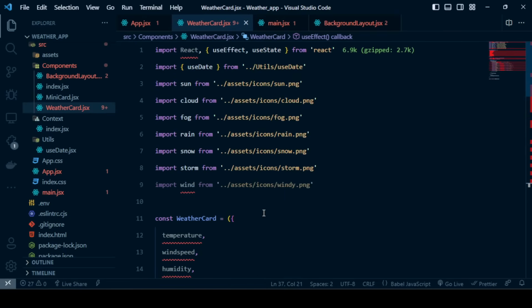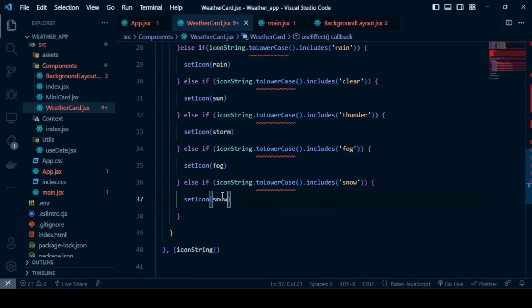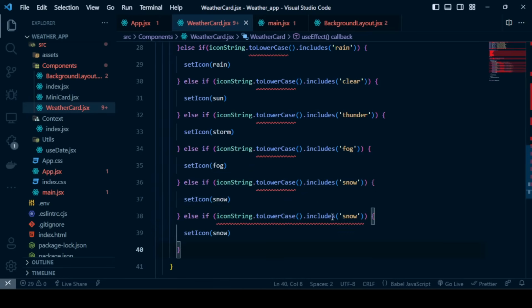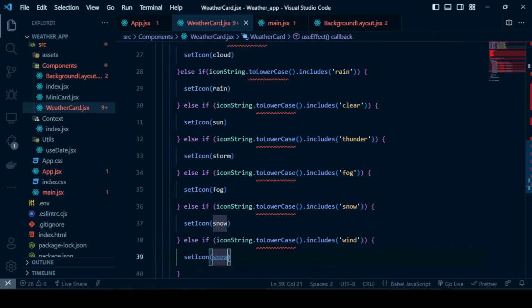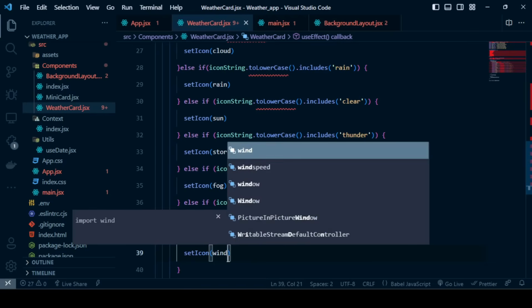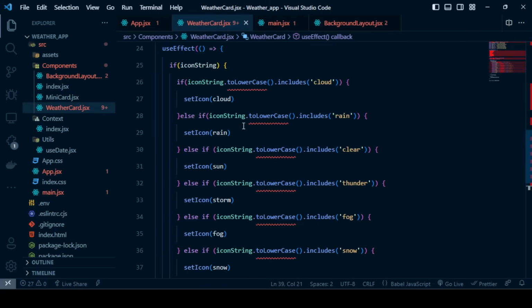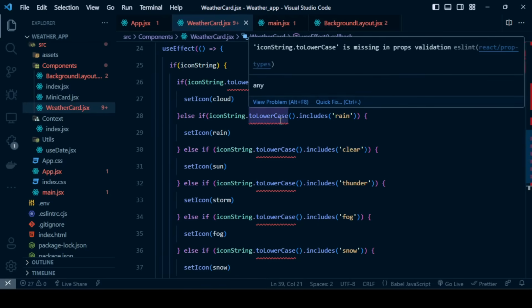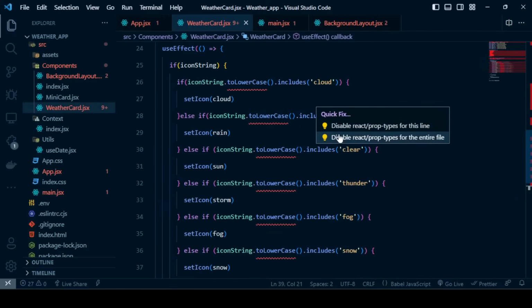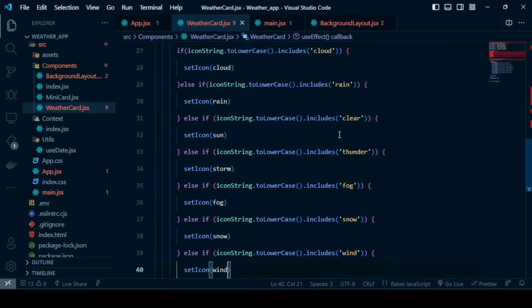Let's see whether we are missing something. Oh, we are missing the wind. So let me copy this one more time. Okay, so instead of the snow, we will define it to be wind. Similar here, wind. I don't know why it is giving me the error: toLowerCase is missing in props validation. Okay, it is some ESLint configuration problem, so I will disable it for now.